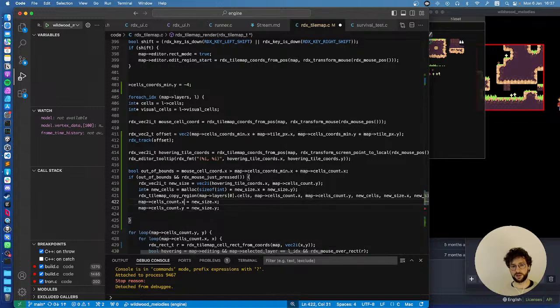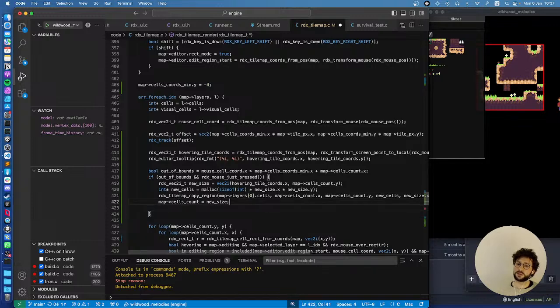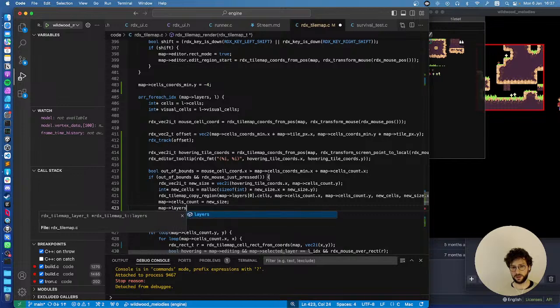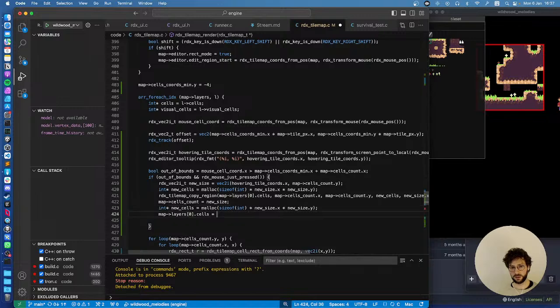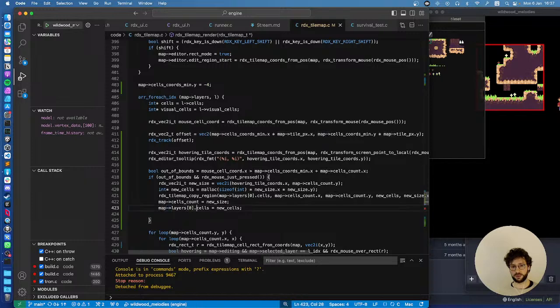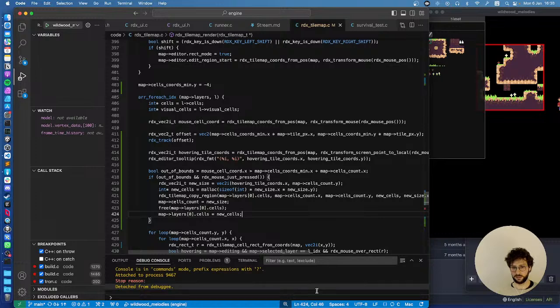So we copy basically the... I could just do that. We copy the size, the new size inside our map, and the cells, so the layers 0. For now we just have one layer. Maybe I should not have introduced this concept of layers before I needed them. Whoops. New cells, okay. And the old cells, we should probably free them. Okay. I think that should do it.